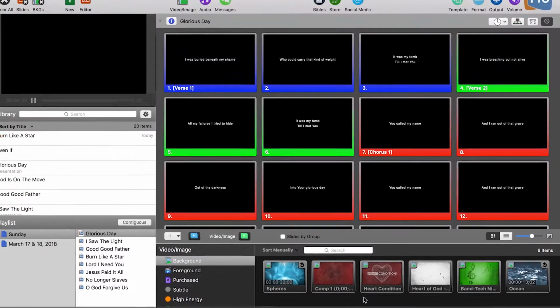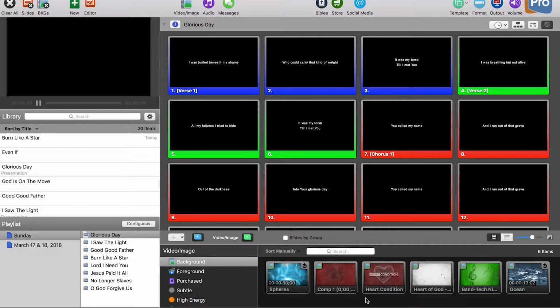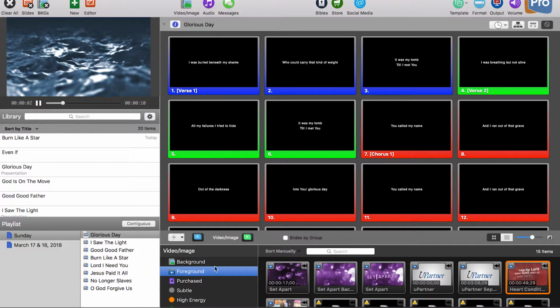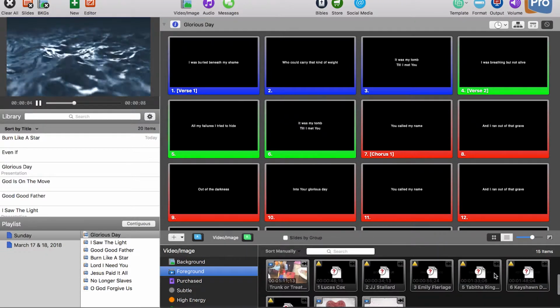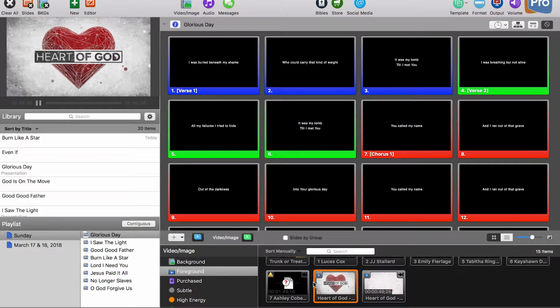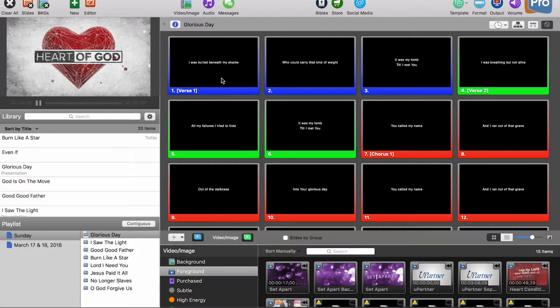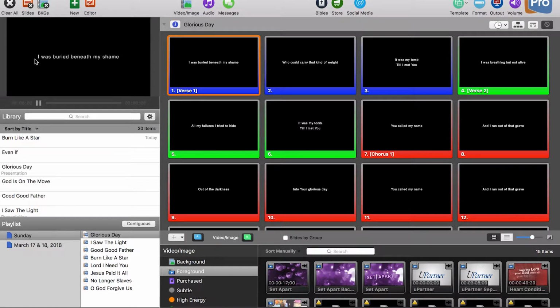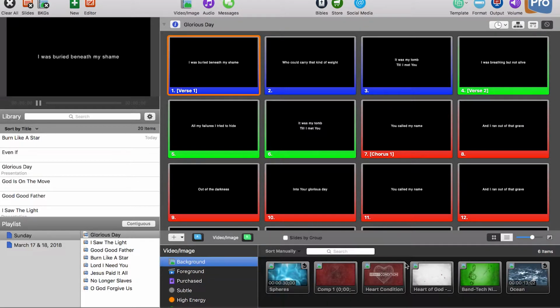So what's really cool about the way the videos and the images work is we have a background folder and a foreground folder. If I click on a background, it's going to show on the screen. And if I click on a foreground, it's going to show it the same way. Let's just click this. But the difference is, if I have words up, click on words, it's going to take the foreground off and just show the words on it. But if I click on a background, it's going to put a background up there.